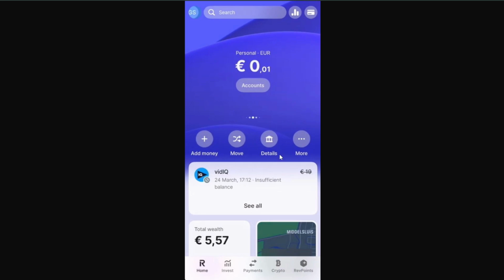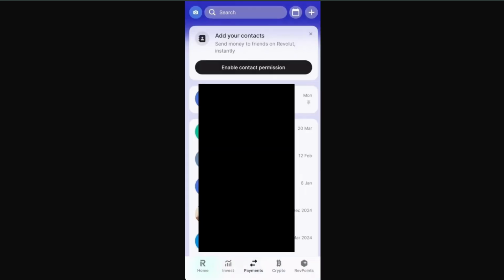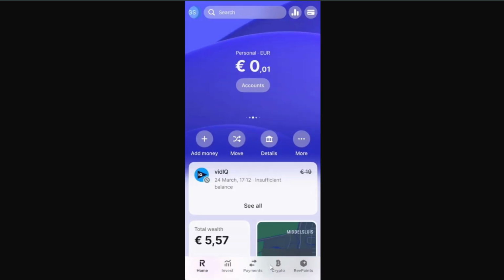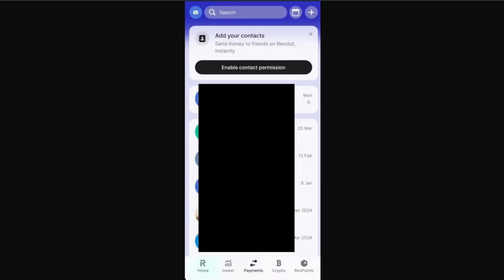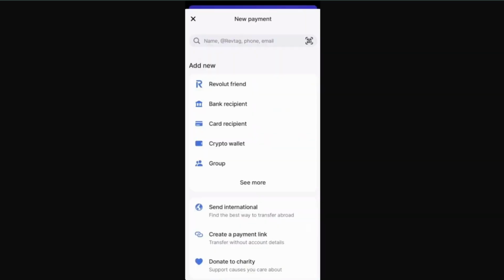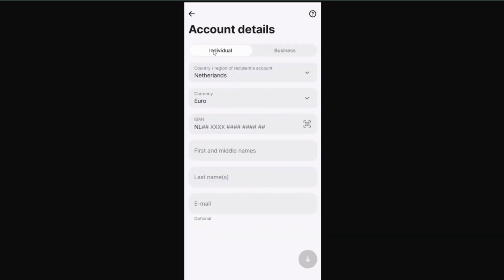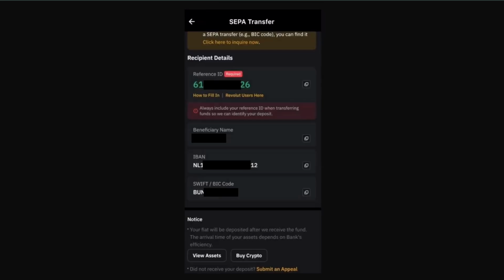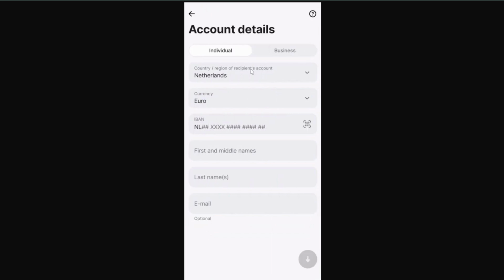Now let's jump to the Revolut account here. After opening the Revolut wallet, you have to simply click on this payment button here. After going to the payment, you can simply click on this plus button here at the top right corner. Then from here you can find the new payment section where you can select the bank recipient. Select bank recipient, and from here you can select the individual or the business. So simply select the business, and after selecting the business you can choose the country of the recipient.